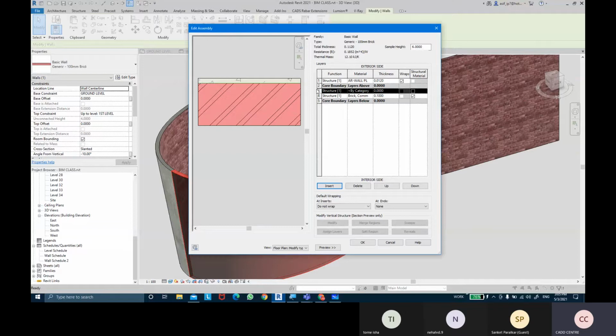So if I want it on the interior side, I can select that layer and click on down, and one more time down. Here we have it, and then I can give the thickness of that plaster. Once again, if I add 12 mm on the interior side as well, another layer of 12 mm is added below that core boundary line.